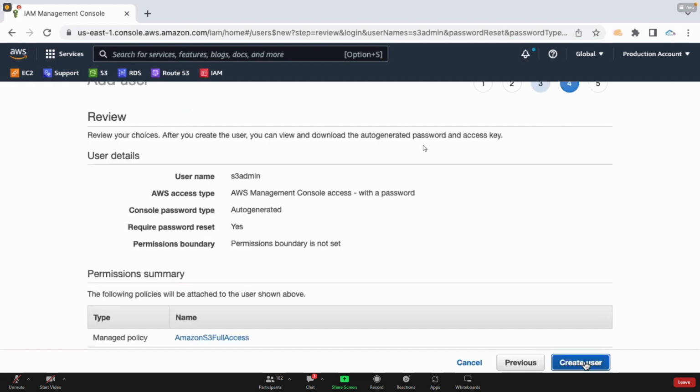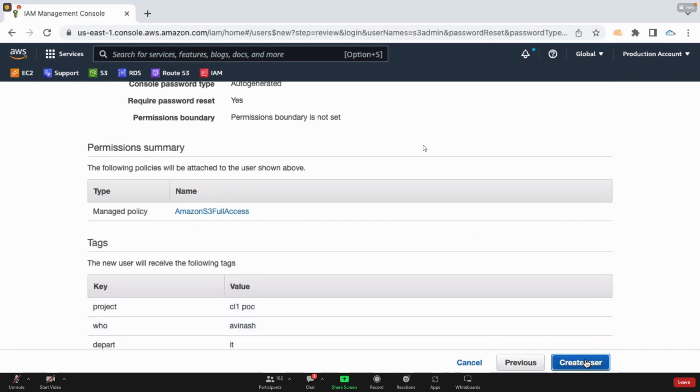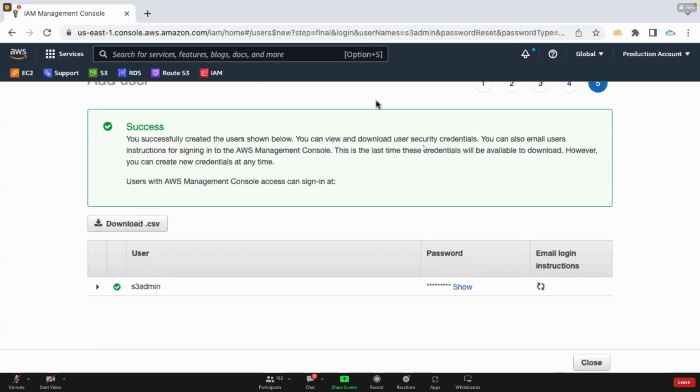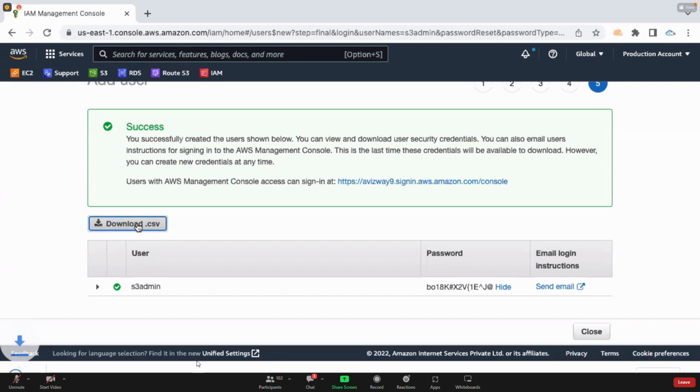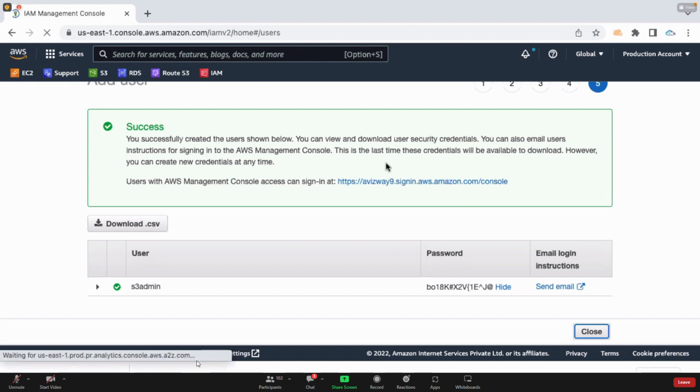Okay, click on review, then click on create user. Fine. Now the user got created. This is the username. Here is the password. You can download this information into a CSV format file. Click on download. The same information is downloaded here.